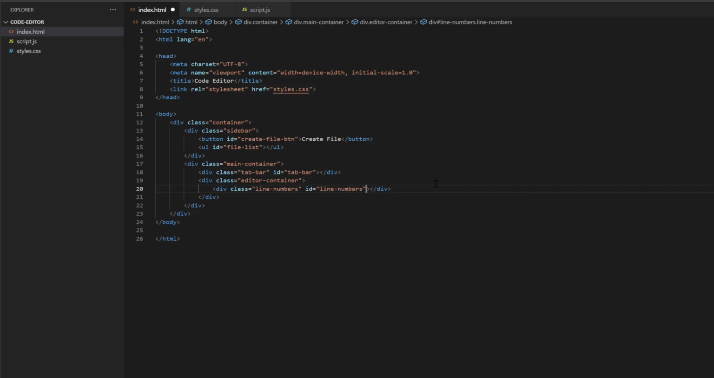Insert a div with the class line numbers and the ID line numbers. This will display line numbers next to the code editor. Place the text area element with the ID code editor and the class code editor. Insert an iframe element with the ID preview and the class preview.